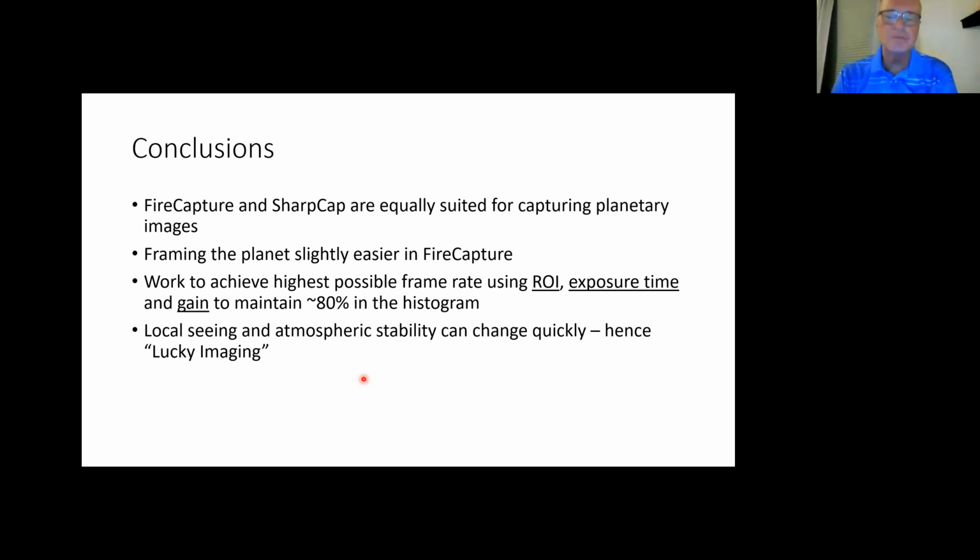To conclude, these are my conclusions, that the two packages pretty much do the same thing and pretty much allow you to capture planets in very similar ways without too much trouble. The framing of the planets is a little bit easier in FireCapture because all you have to do is get it on the chip and then draw a box around it. So it doesn't have to be centered on the chip. That makes it a little easier to get started.